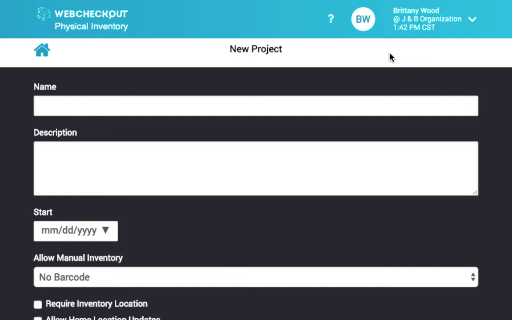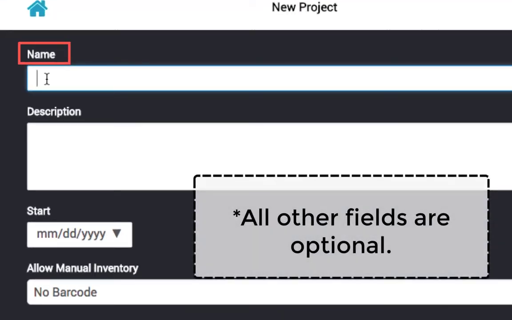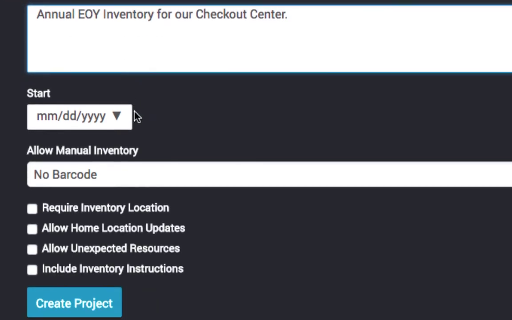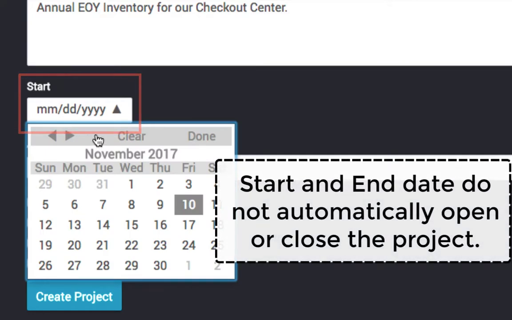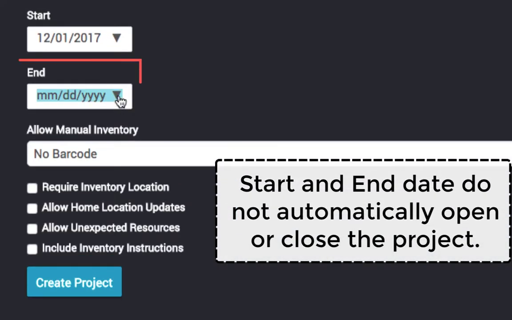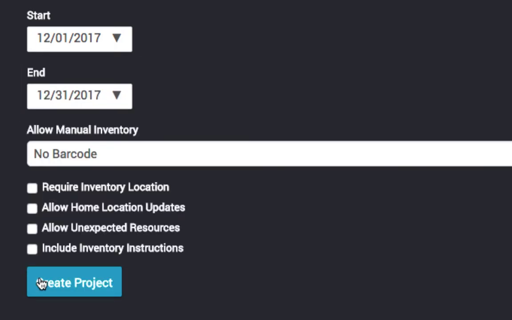Let's review each of these properties. Name. This field is required. Include the project name as you would like it displayed here. Description. Include a description of the inventory project. Start date. Set the anticipated start date of the project. End date. Set anticipated end date of the project.